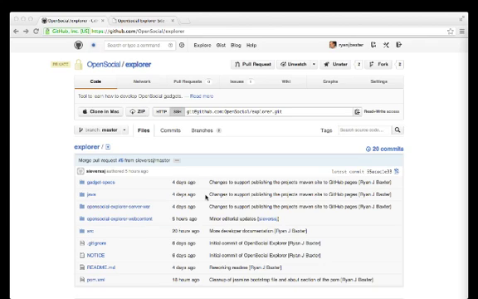So today I'd like to take you through how to get started with the OpenSocial Explorer, how to get the code, how to get it running, and then how to use the application. And then talk a little bit about how you can start contributing to the project.